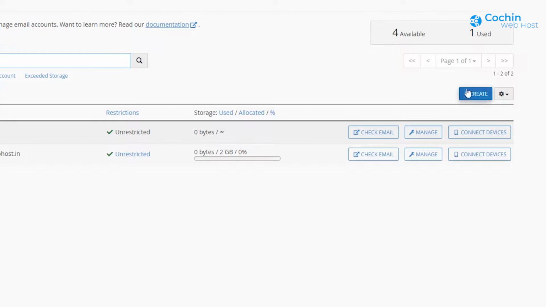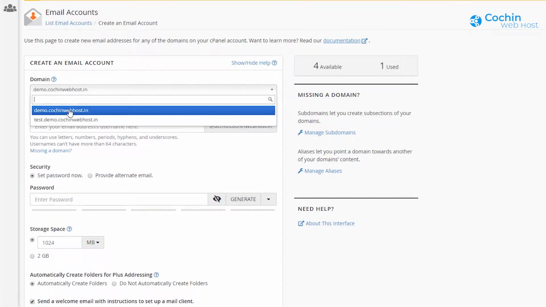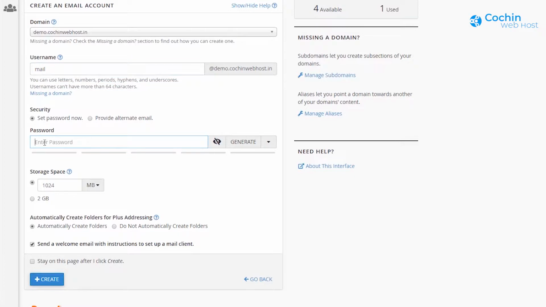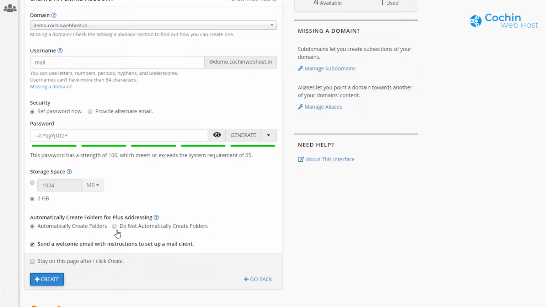Click on the Create button. Then, select the proper domain name from the drop-down field. In the email field, enter the address you'd like to create. Enter a strong password. You can also use the password generate option to create a random password. Enter the mailbox quota here. Now click on Create Account.